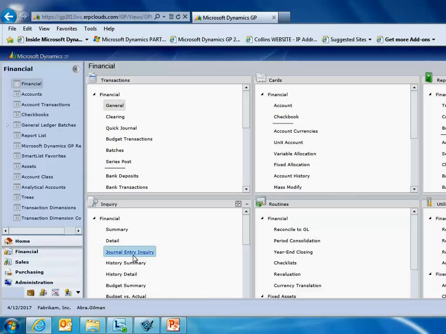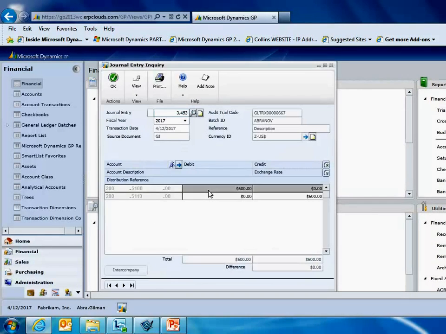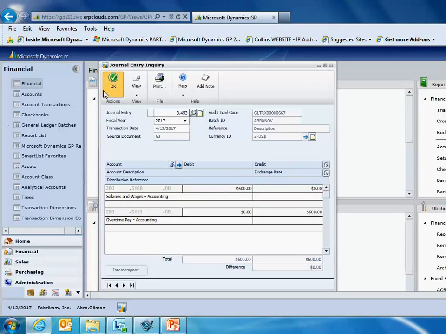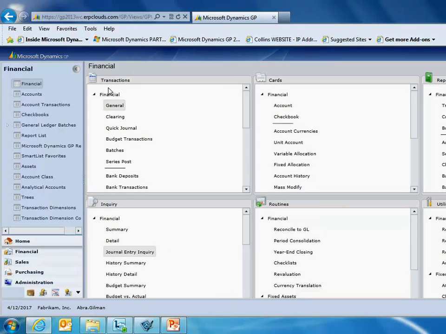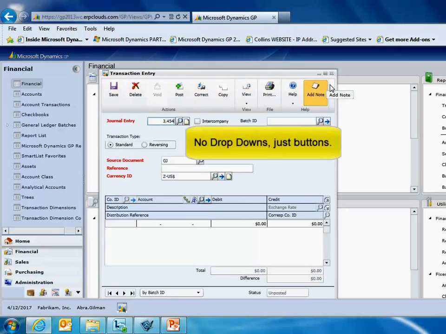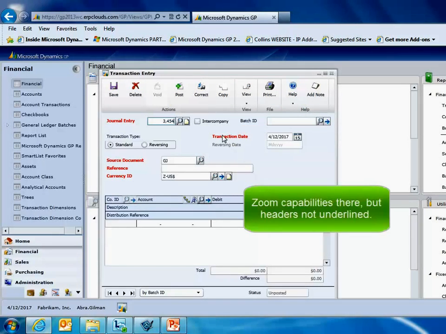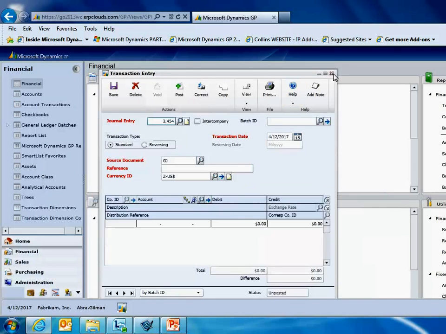And if I go back into my journal entry inquiry screen, I will see the journal that I just made today. So that is what the web client looks like. Some of the buttons are different, so when you go into these screens, they're not drop down, but there are these buttons at the top. And then you'll probably notice that some of these areas are not underlined. I can still make my required a different color and bold if I want to.